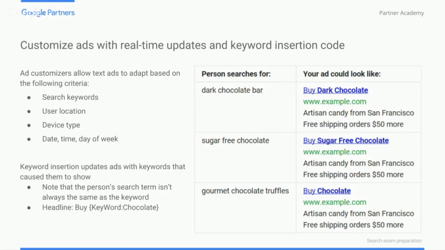So, for example, if I have a chocolate shop, I might have the keywords dark chocolate, sugar-free chocolate, and chocolate all in my account. And if I set up dynamic keyword insertion, then what the system can do is it can actually say, okay, well, this potential customer searched for dark chocolate bar. Cassie has dark chocolate in her keyword list. That's pretty close. And it can actually show dark chocolate in that ad headline to be a really good fit with that person's specific search.